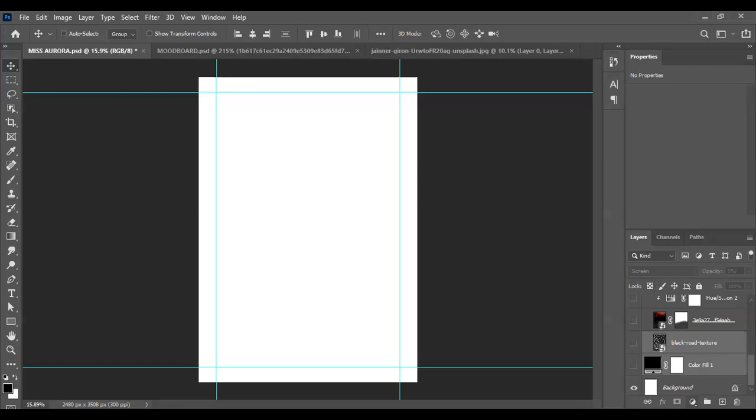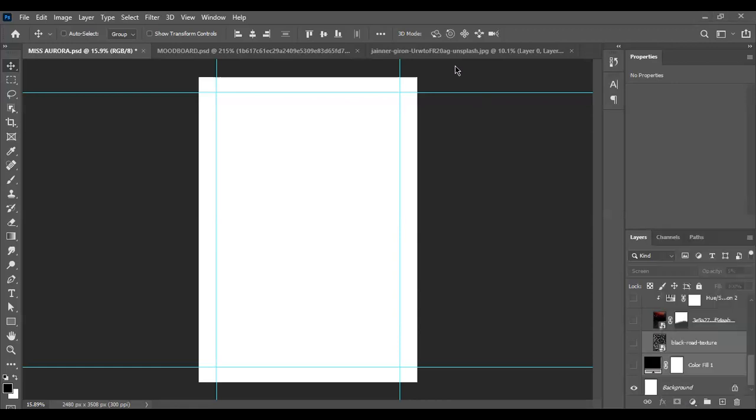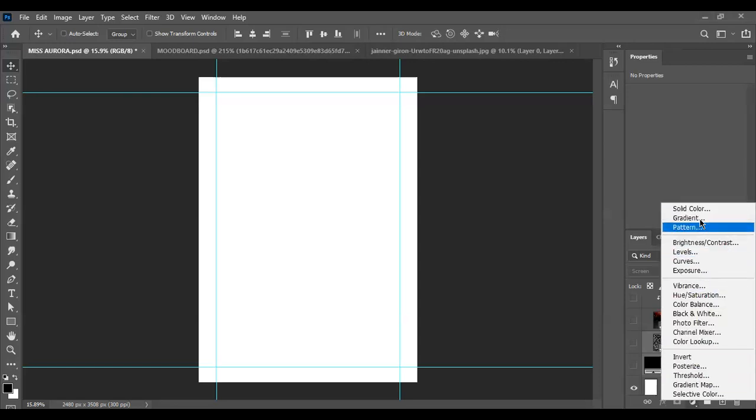Coming back, I started from the right. Coming back, you have your adjustment layer button here. This adjustment layer has tons of effects you can apply to a particular layer, be it shape or image or anything, so long as it's a layer. That's tons of effects. It has tons of adjustment layers you can use.